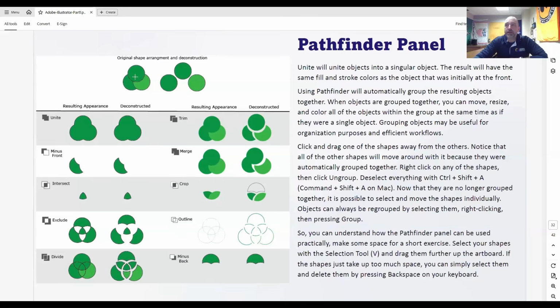So this is where we started. Okay. And these are the shapes, and then what you end up with. So when you unite, it creates one shape. If you take out whatever's in the front, so in this case, this piece is in the furthest back because it's behind this, which is behind this.